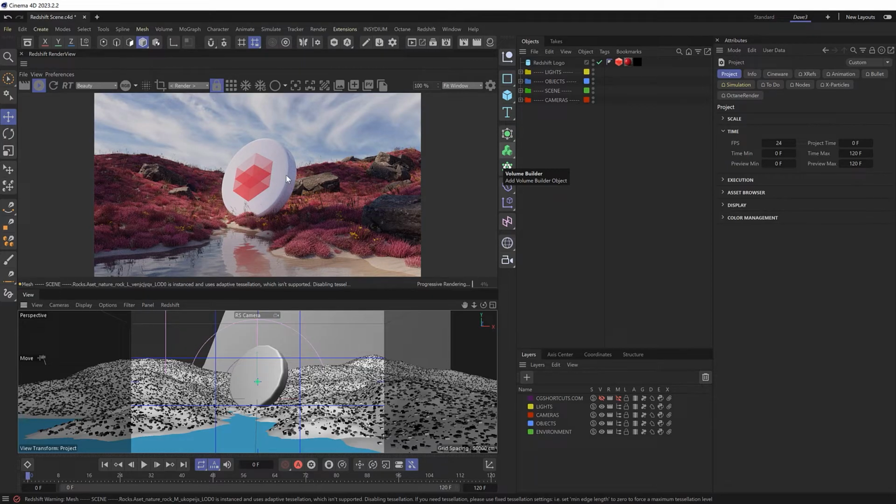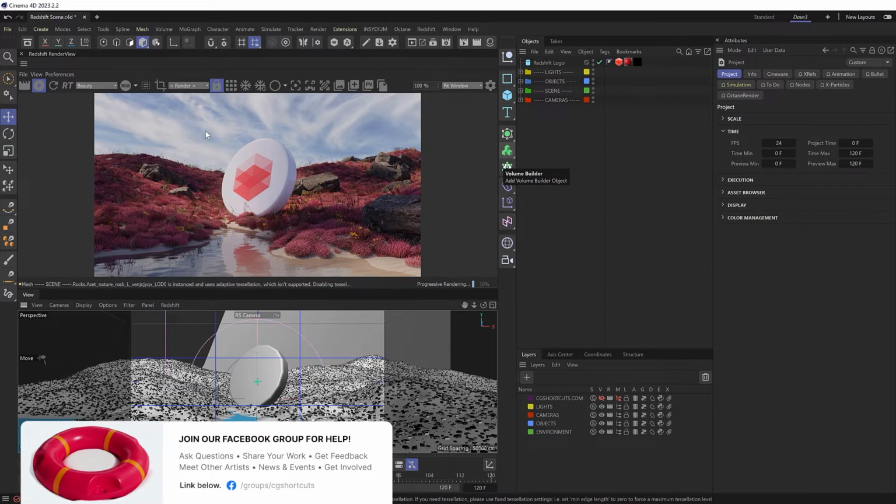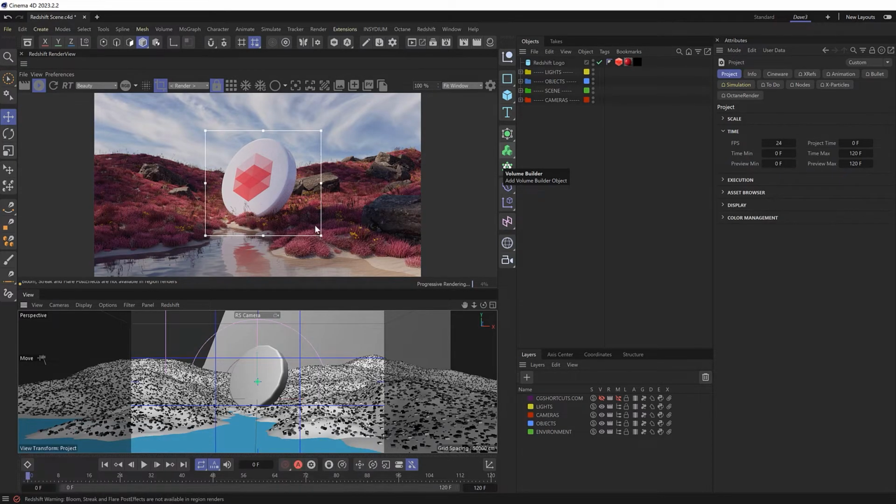And one of the best tools for that is going to be the render region tool, which we can also use by holding Shift and clicking and dragging across our image to isolate the render to just that area, which is obviously going to render much faster than rendering the whole thing.